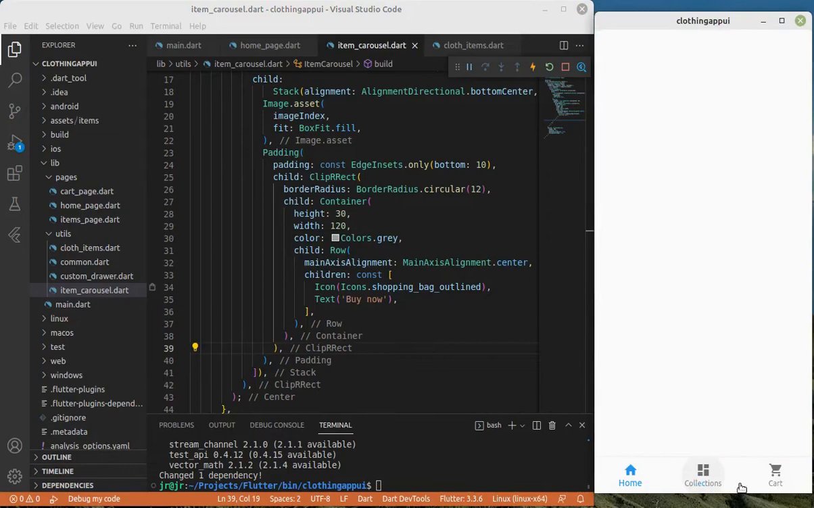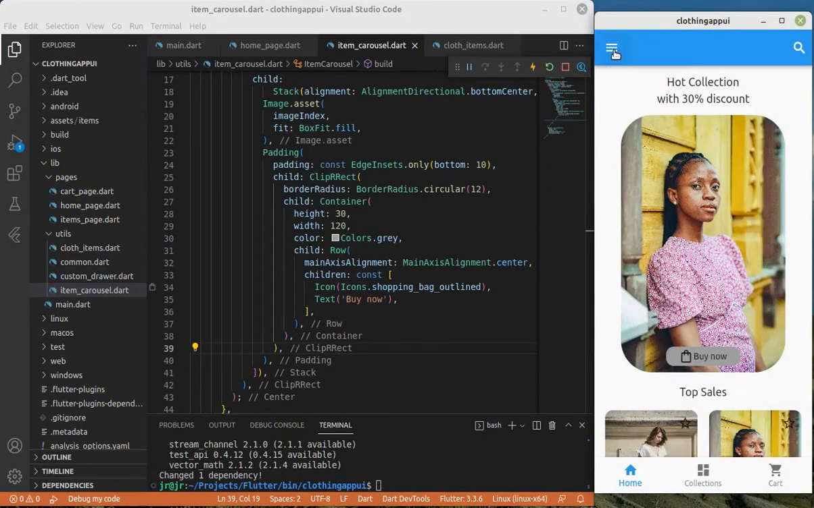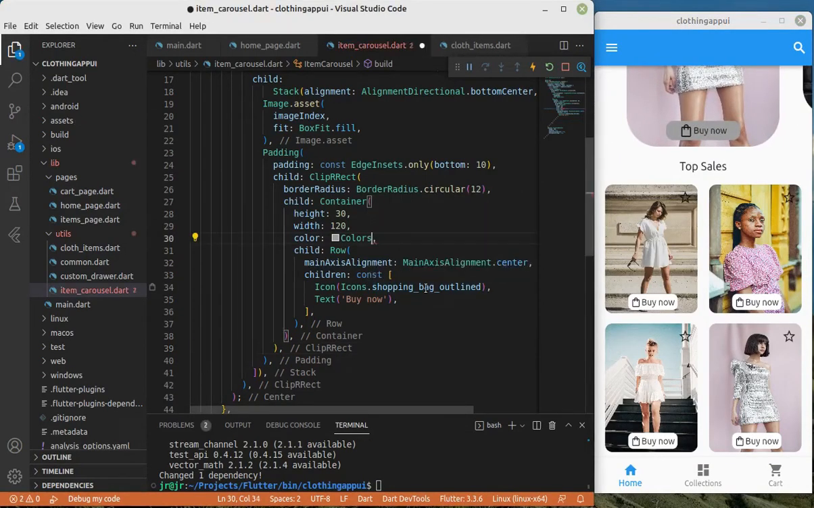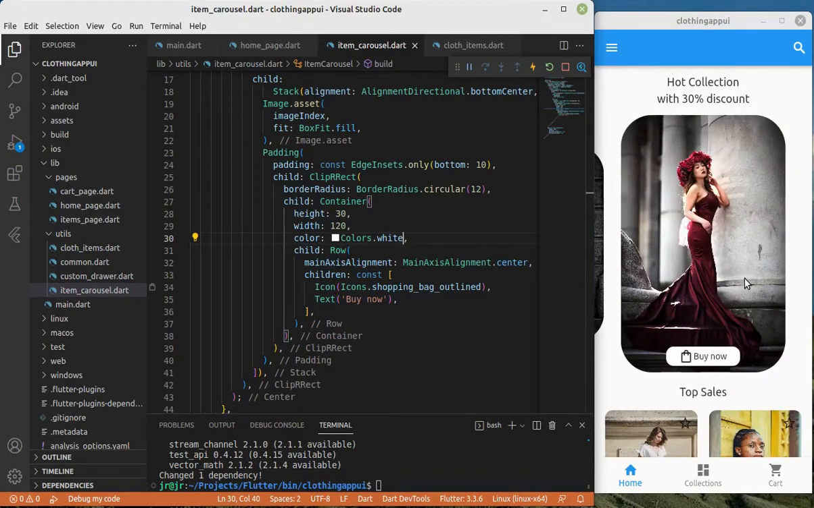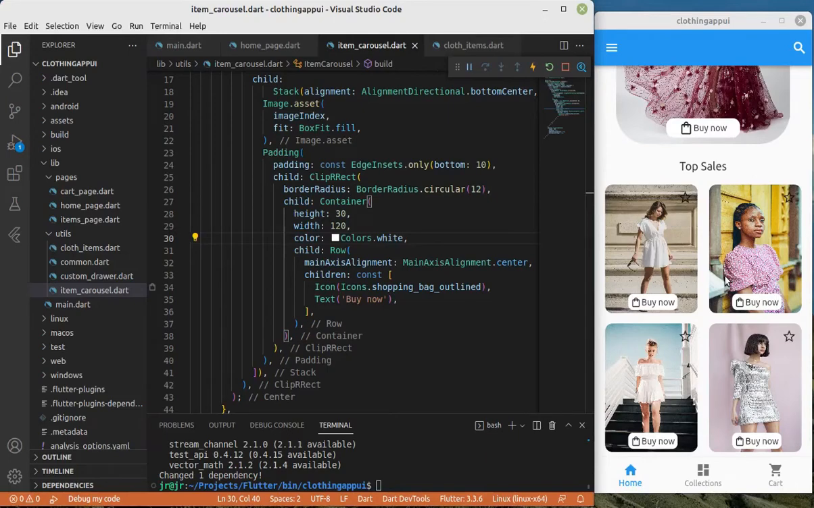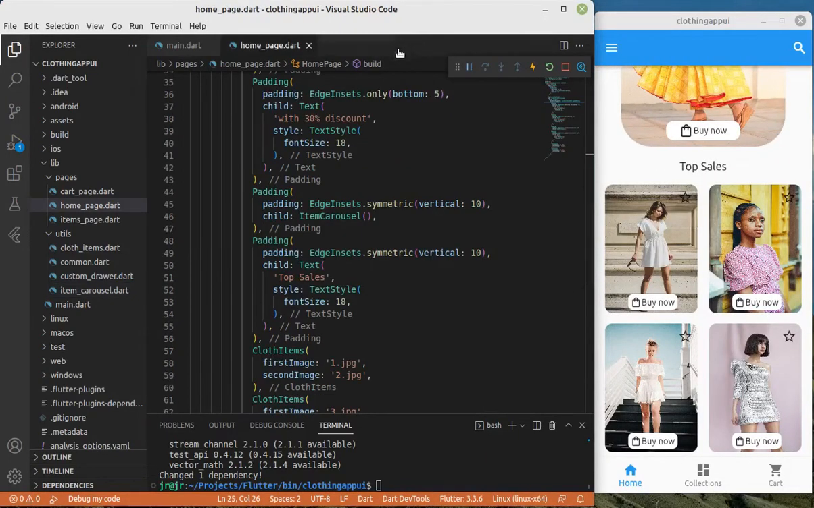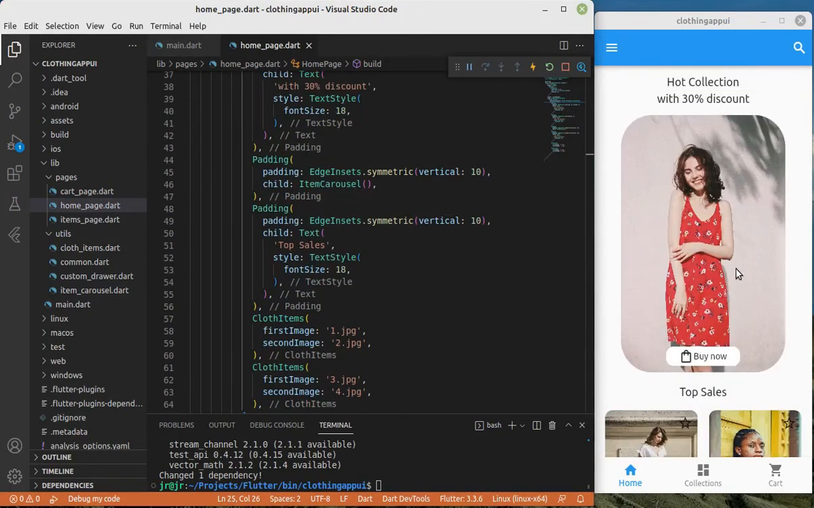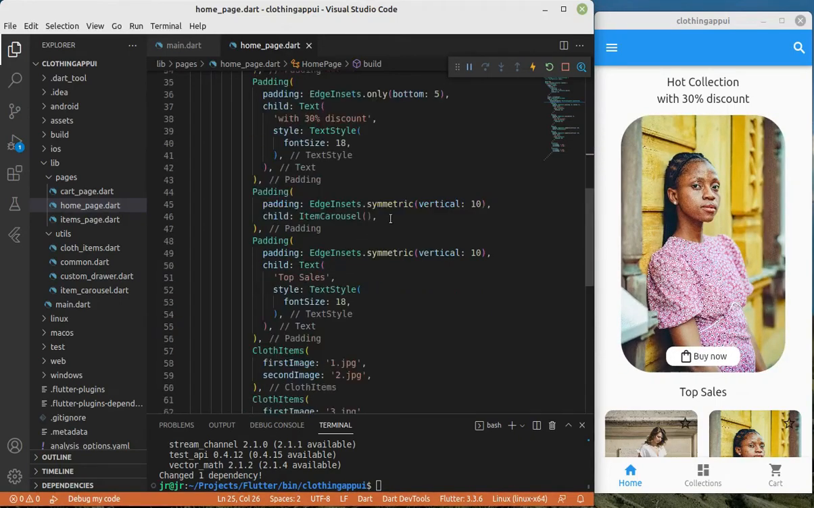Now in the home page, we're going to replace our color with white. Now let's play with our application a little bit. Okay, now close it. Hi, looks like we're done with the home page.